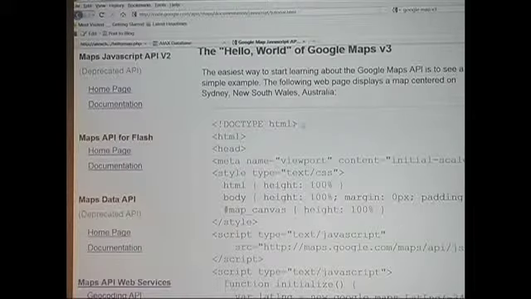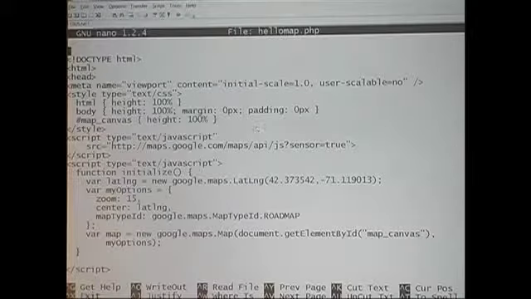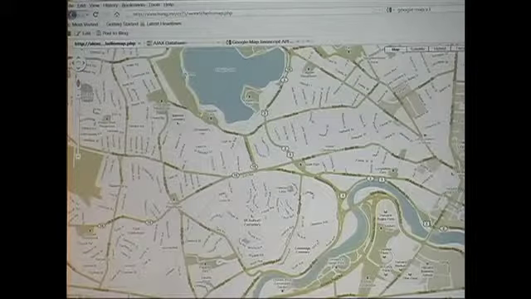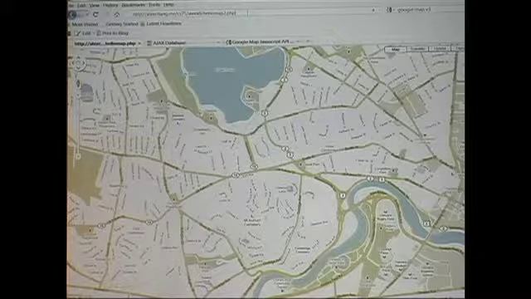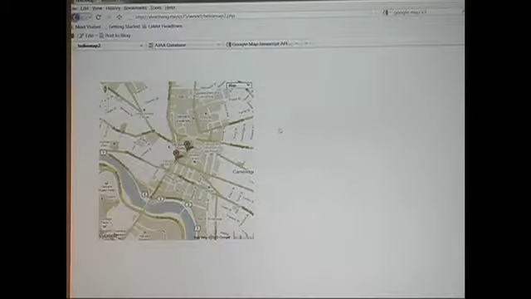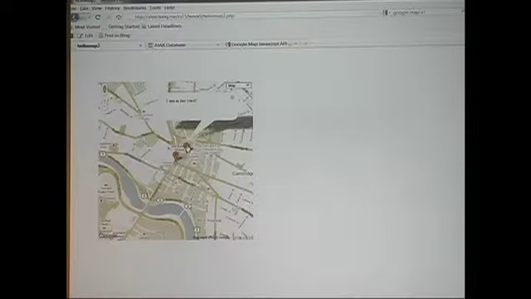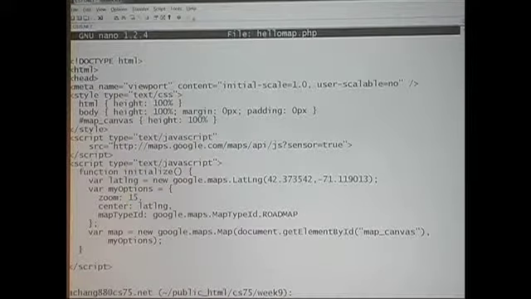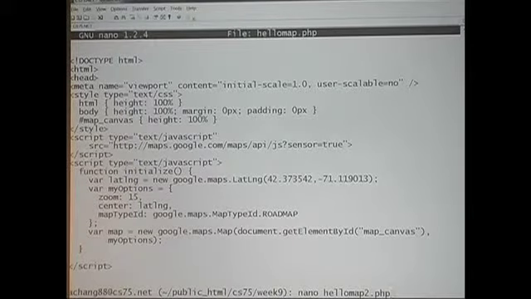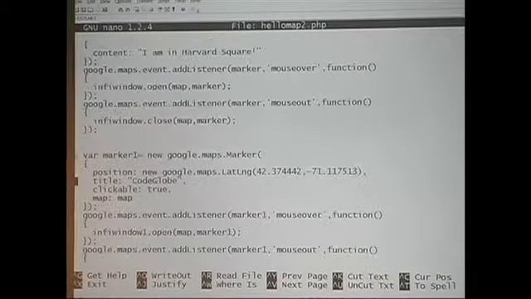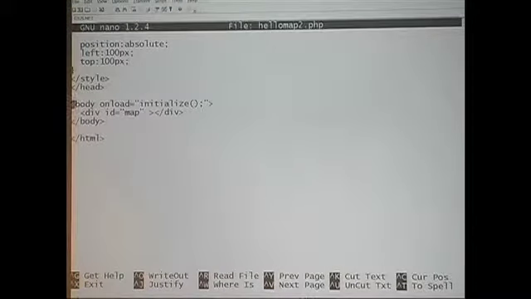Okay, and then a slightly more complex example is hello map 2.php. This one has two little bubbles. One says I'm in Harvard Square, and the other says I am in the yard. And here is the source code. The setup is again pretty much the same. Onload equals initialize, and I have to give the map a name. In this case, it's just map.